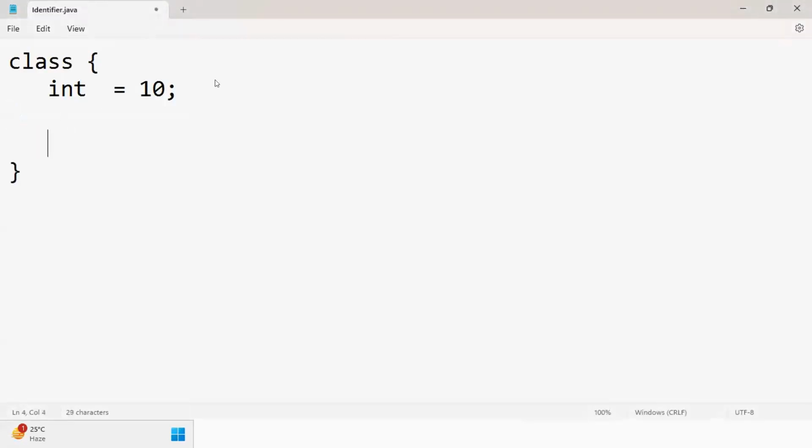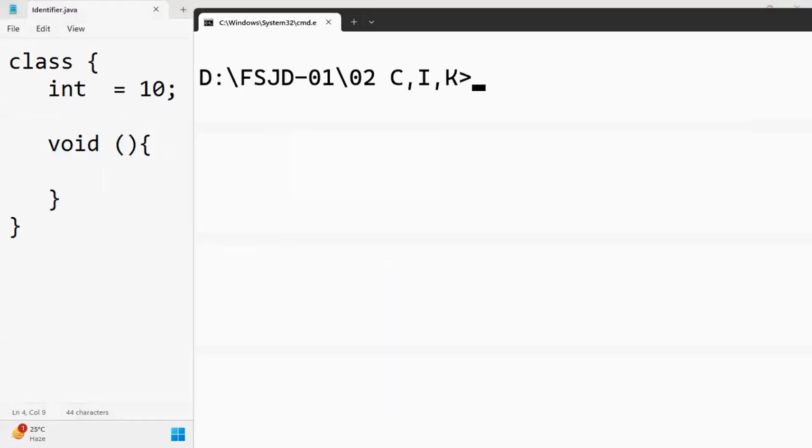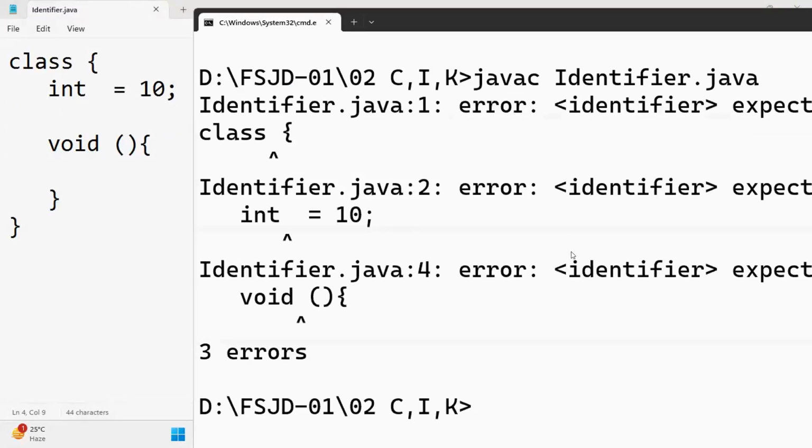I am writing something like this: void m1 open bracket, closed bracket. What did I tell you this is? Last class I told, what is this? Method. Okay. What is the name of the method? m1. Removing this name. Save it. Go to command prompt. Clear screen. Compile. Compile or not compile? Not compile. Definitely we get a compile time error. What is the compile time error? Identifier expected. Tell me, what is the identifier? Name of a method. Excellent.